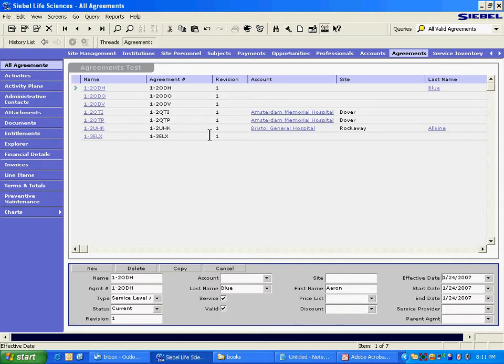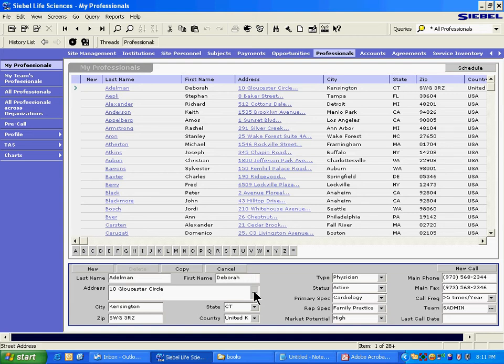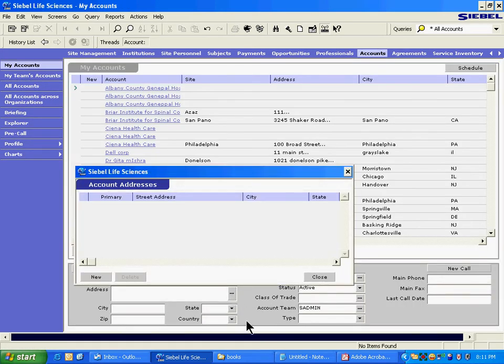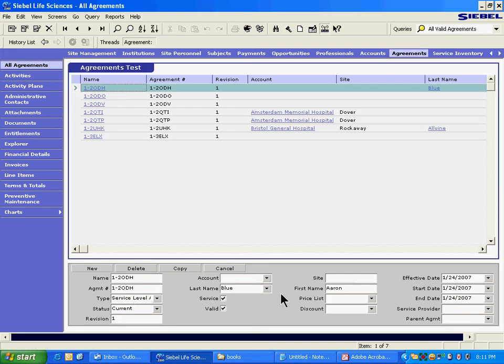Typically, address is an MVG. This is an MVG.